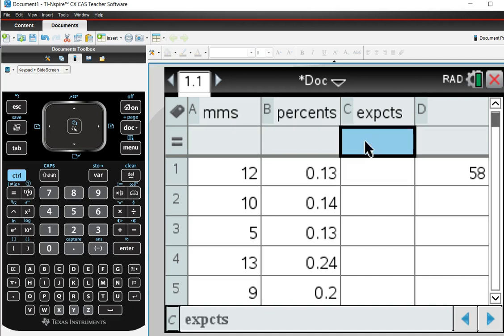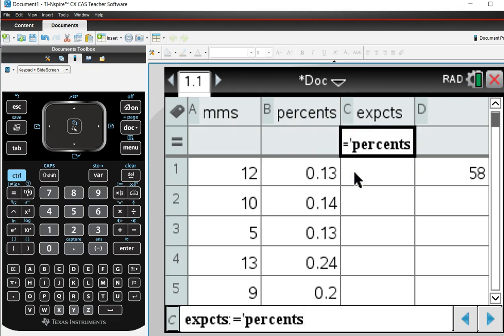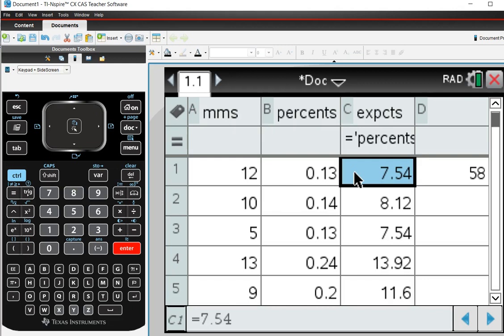So what I need to do then is say equals, expected count equals the percents, notice they're in decimal form, times 58. This gives me all the expected counts. So if these were actually the percent of the various colors, then these would be the expected number of colors. Notice they are not exact numbers, nor are you supposed to round them. Okay, so in 58 M&Ms, we wouldn't expect exactly 7 or exactly 8, but 7.54 of the M&Ms to be brown. So we need to leave it that way.